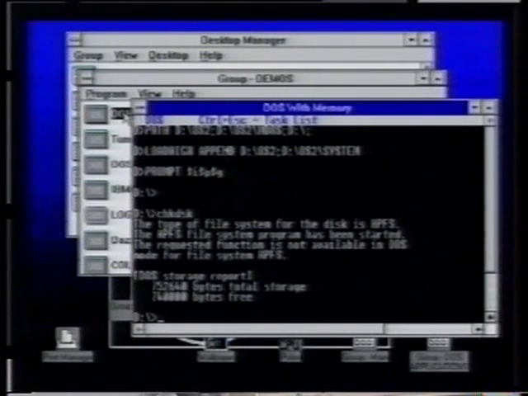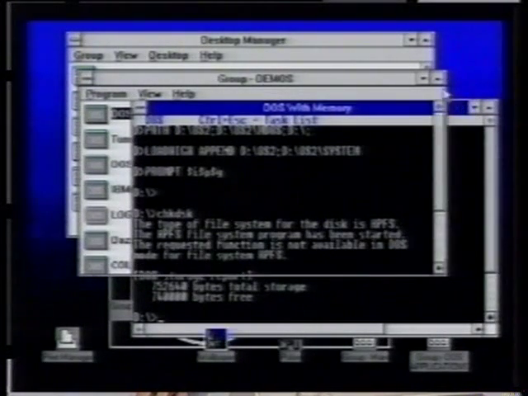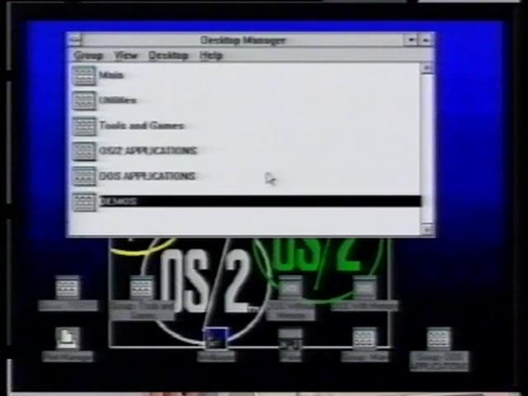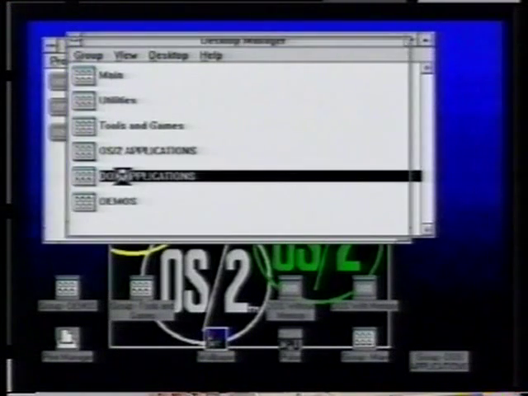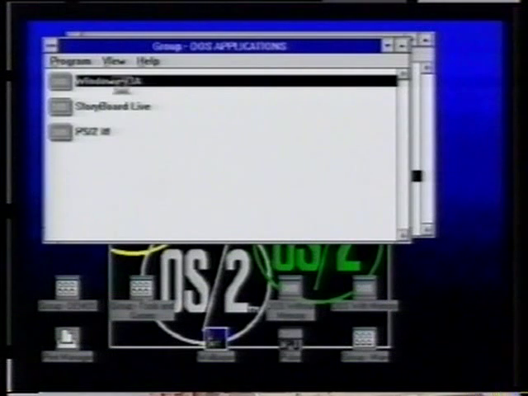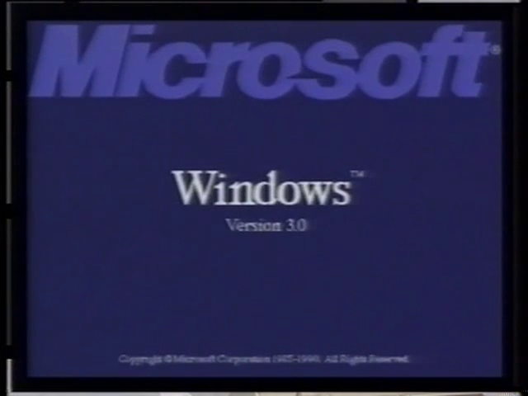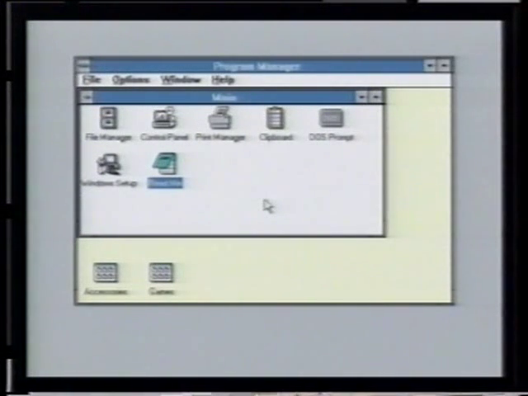Another thing that we'll be making available with OS2 version 2 at general availability is the Windows kernel. This means that you will be able to run all of your Windows applications under OS2 version 2. You'll also be able to run multiple copies of Windows at the same time. This makes OS2 a Windows environment better than Windows.